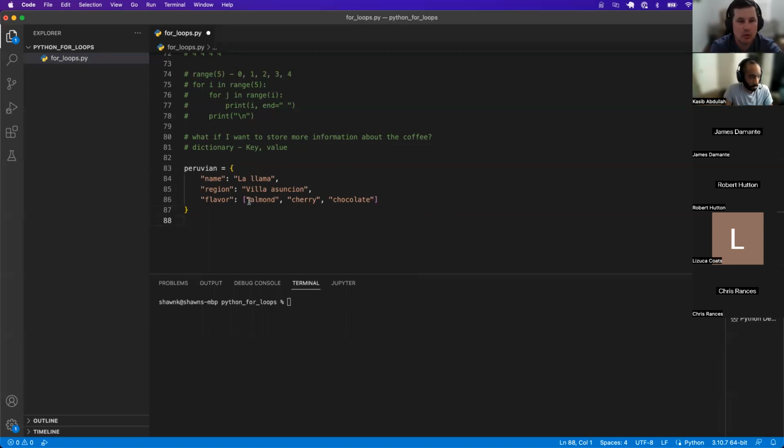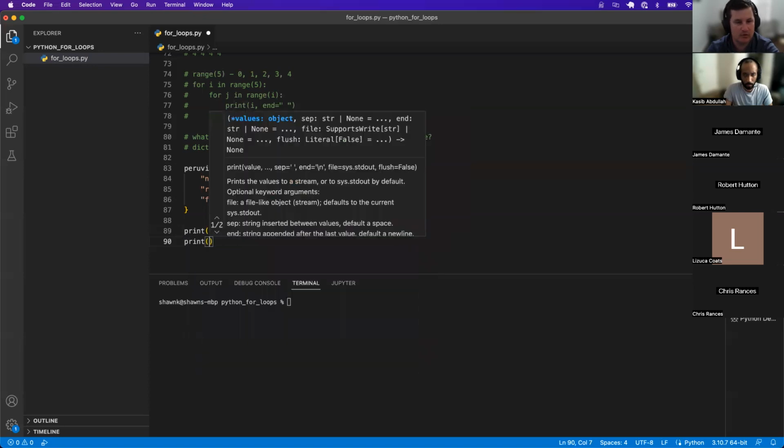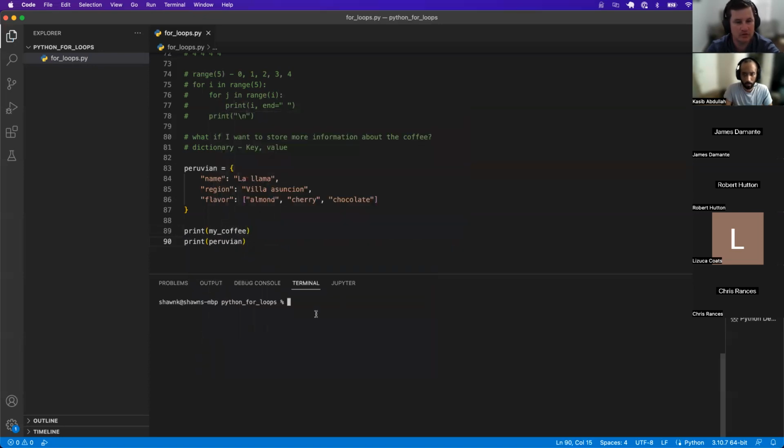So why would you prefer this over a list? Because you can tag your information. You can name your keys and associate them with values. So what's going to happen if I print my copy and then print Ruby? Let's see what it spits out. You can see this is what our list looks like, and this is what our dictionary looks like.